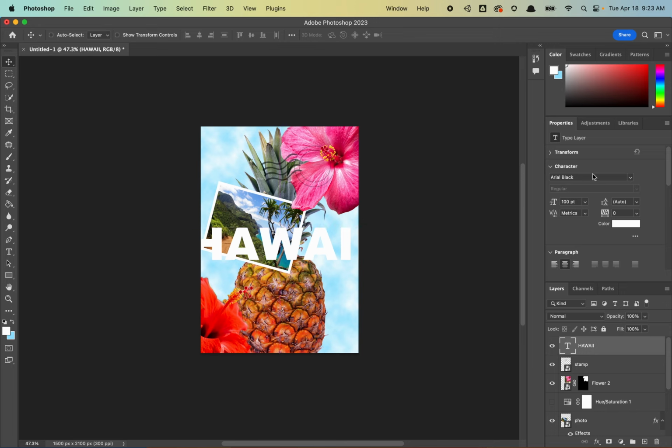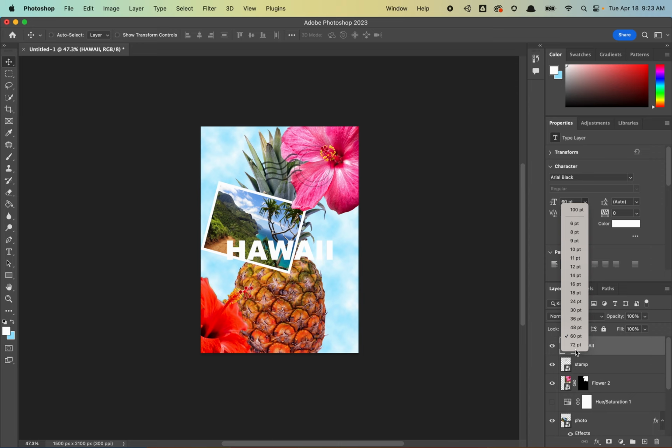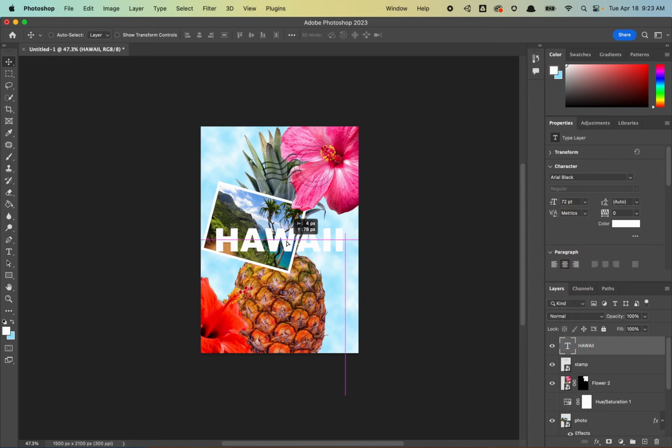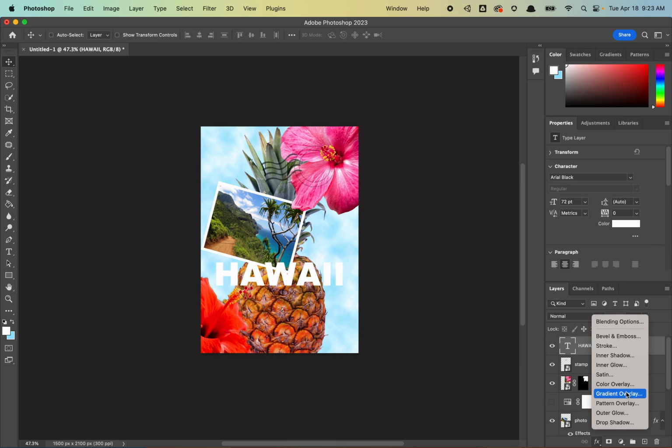Now the font that I have is Arial Black. 100 is too big, so let's lower that down to, let's say 60, let's try 72. All right, I'm feeling pretty good about 72. Now you'll notice it's a little bit difficult to see what that says just because of all of the light colors. So we're actually going to add a gradient overlay.